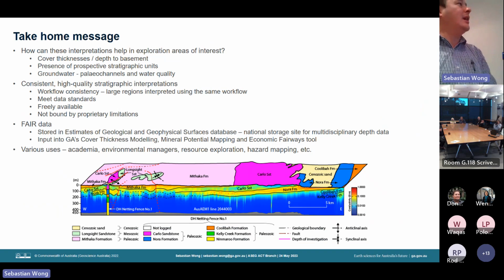So that's about it. There's a whole lot of different things that we can do with the AEM interpretation, and we aim to do as much integration so it's as consistent with other data sets that we're producing as possible. For example, our solid geology mapping. So there's a lot of collaboration with internal and external partners, and it's a huge amount of work, and we're hoping that it's very useful to a wide range of people in academia, environmental managers, resource exploration, hazard mapping, and so on. So thank you very much.